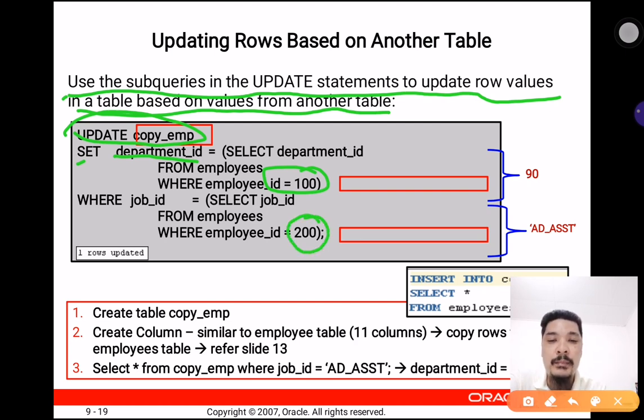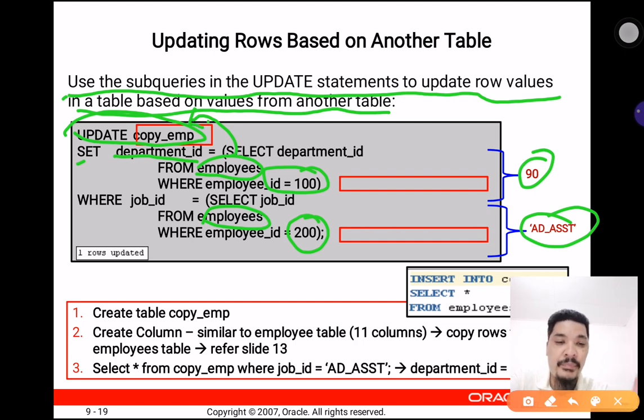Okay, so employee ID 100 is actually 90. The job ID for employee ID 200 is actually AD assistant. Okay, so automatically it will copy, updating rows based on this table. So whatever data is in this employee table will be updated to this new table, copy EMP. Okay.